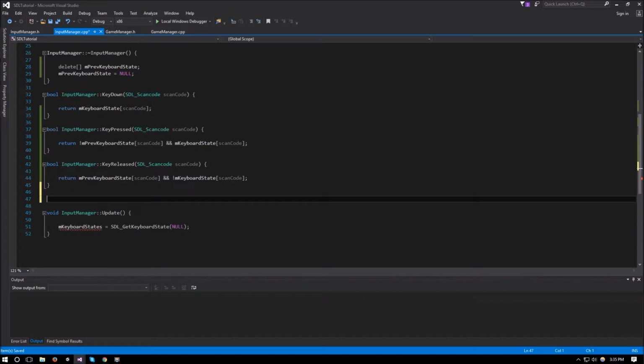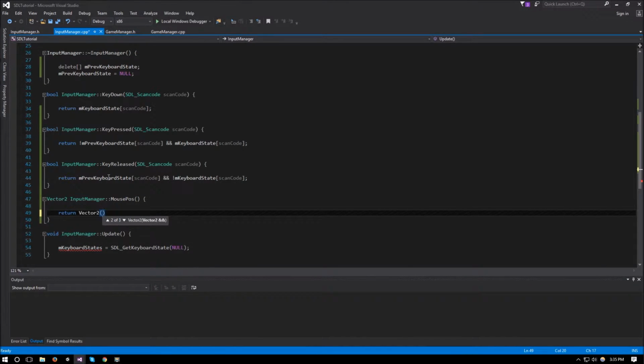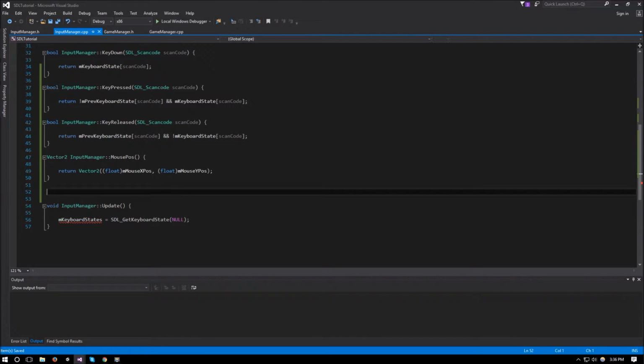And the mouse button will be a little bit different. For the mouse, we will first do our position. So for the mouse position, we'll do vector2 InputManager mouse position, and we'll return a vector2 of float mouse x position and a float of mouse y position. And this will be it for that.